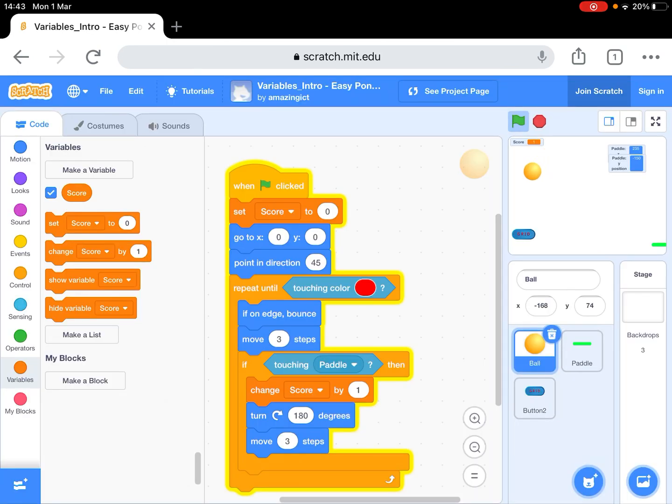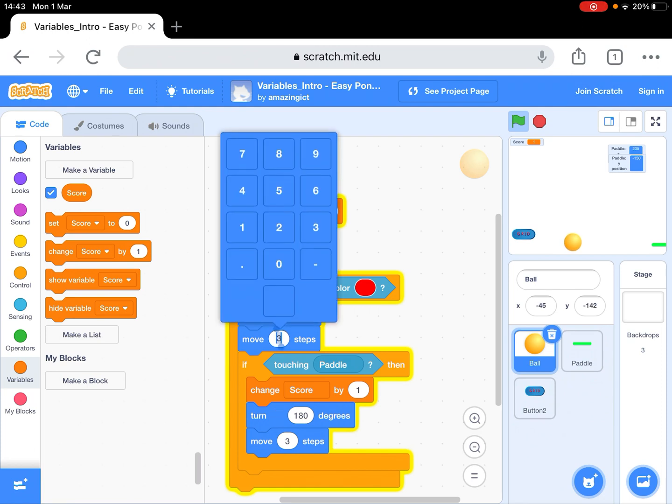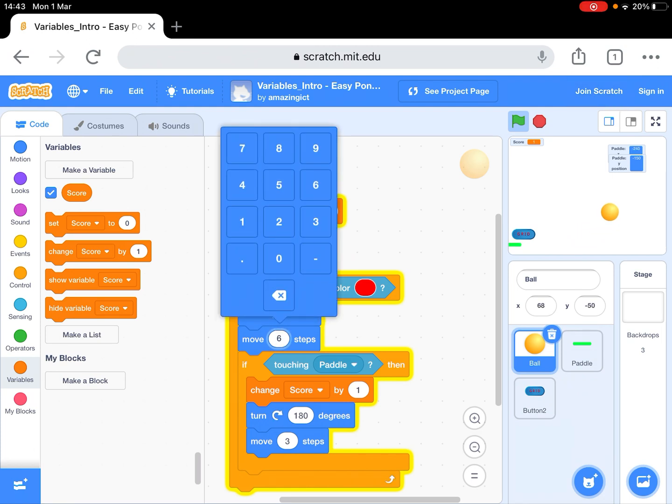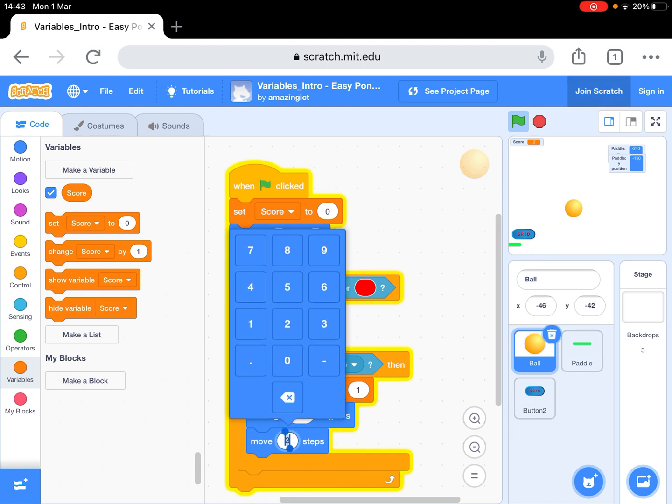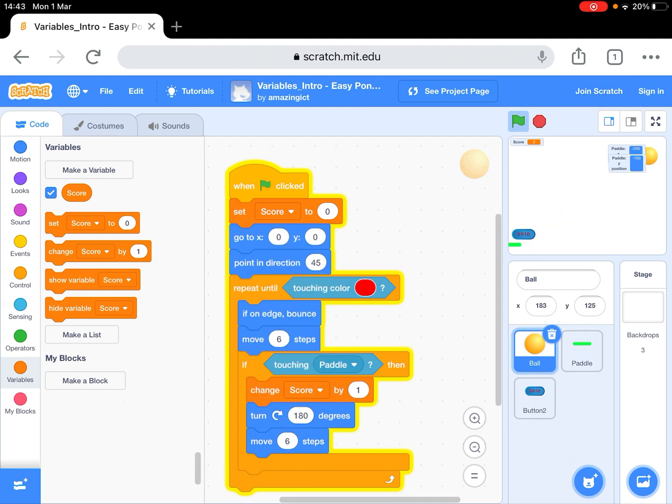Now, we could also change the speed of the ball. So this is where we would change the speed. So if I want to double the speed, we put 6 instead of 3 there. And again, that's got to be the same number, 6. So now you can see the ball's going twice as fast.